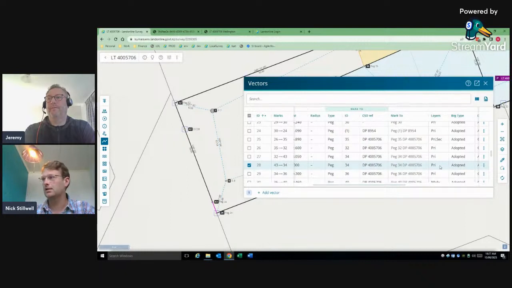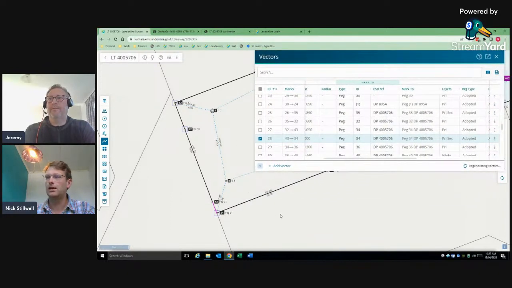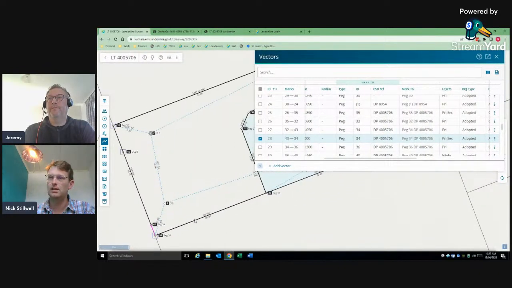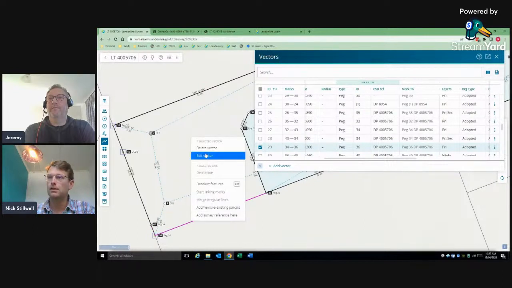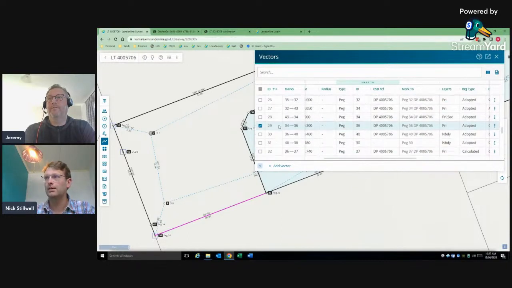And the last thing I need to do with this vector is make it primary and secondary. Excellent. And I now need to do the same with this other vector here. So I'll choose that and go right click, edit vector. Oh, I was already there, wasn't I? Cool.